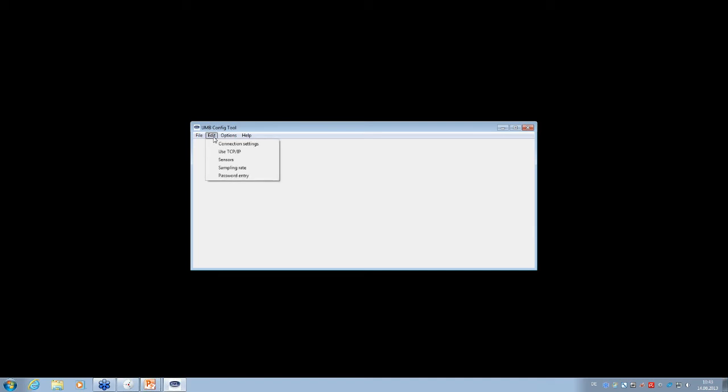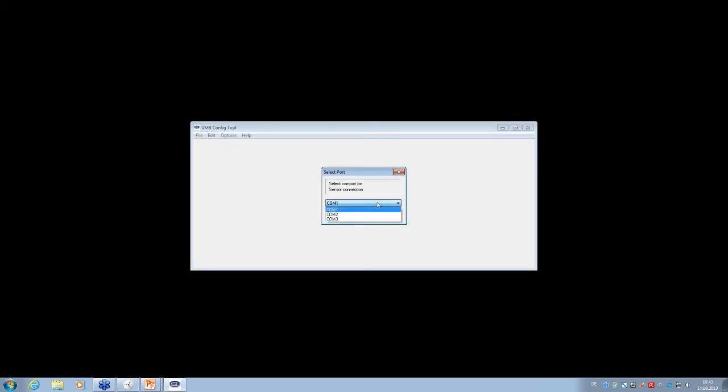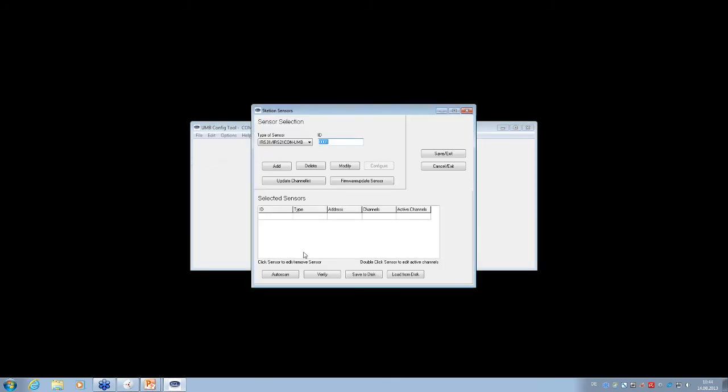Normally we start with Edit, and we need to know which connection was established. Normally it's an RS-232 connection, so you need to choose the right COM port. In our case it's COM1. After that you go back to Edit and say Sensors.